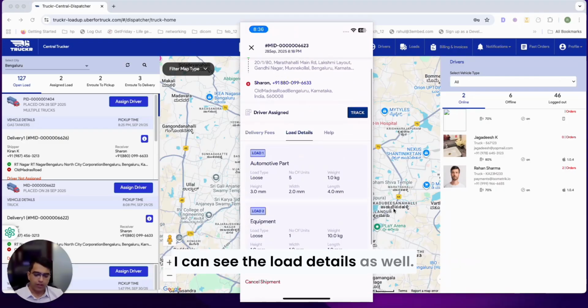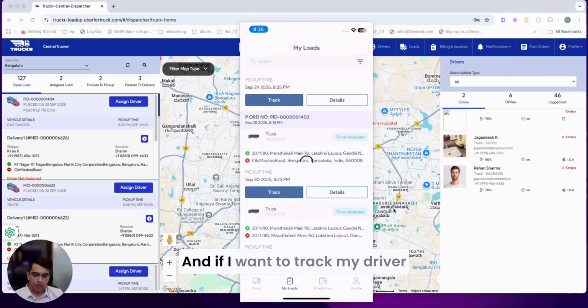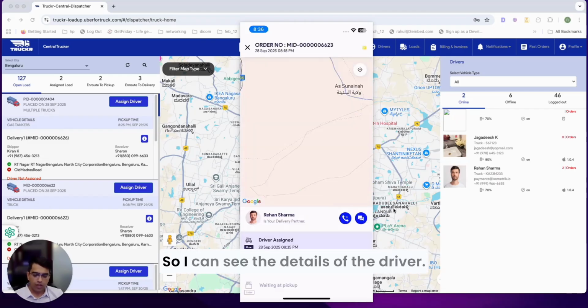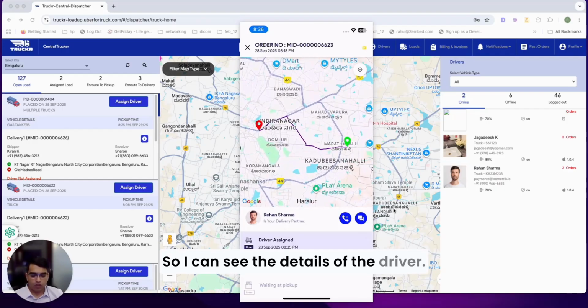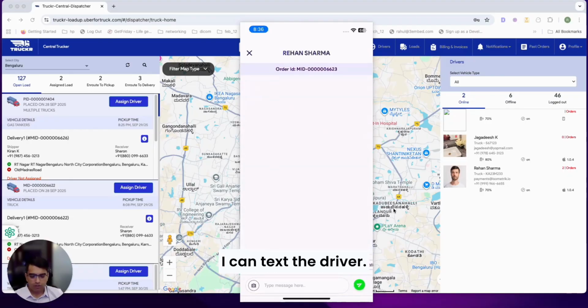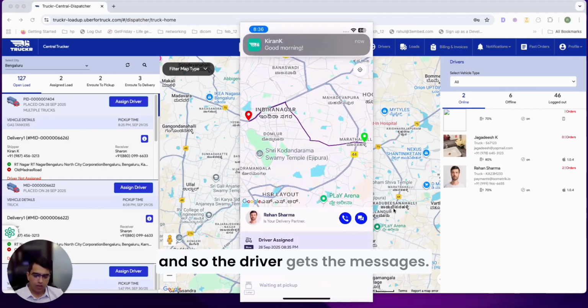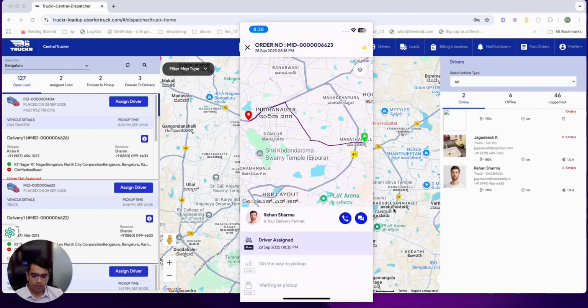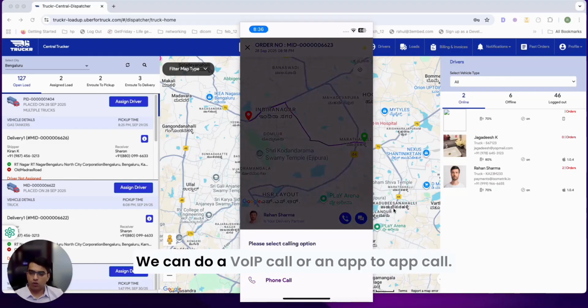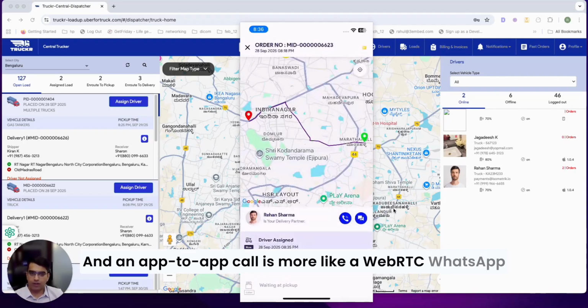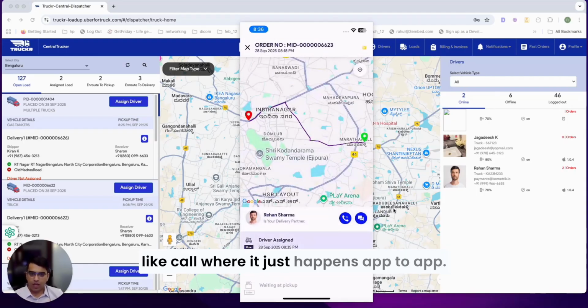I can see the load details as well, and if I want to track my driver live, I can see him right here. I can see the details of the driver. I can text the driver, we have an inbuilt chat, and the driver gets the messages. I can also call the driver. We have 2 options: a VoIP call or an app to app call. The VoIP call goes through a number masking system like Twilio, and an app to app call is more like a WebRTC WhatsApp-like call, where it just happens app to app.